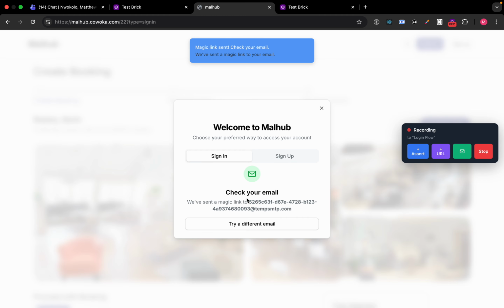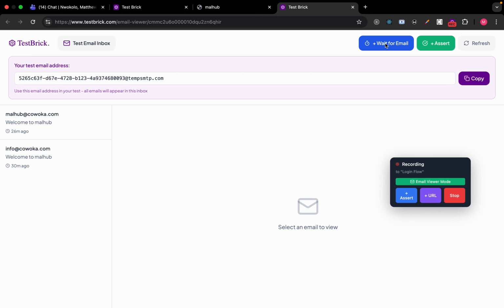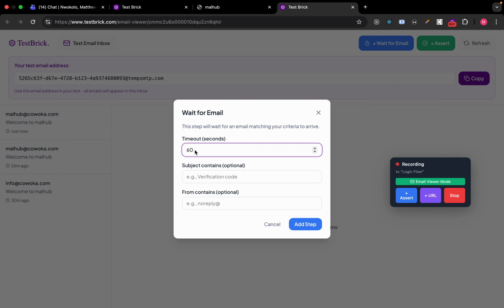So send the mail, right? You see, it says check your mail. Then I would want to check my mail, right? But the first thing you need to do is this: the mail actually has its own assertions. All you have to do is come here and say, okay, I need to test this mail. The mail should come in within 70 seconds, right? The subject should look like this. Maybe the subject should have welcome to malhub, and these two are optional, but let's just add one more case and say the mail should contain malhub at coworker.com.